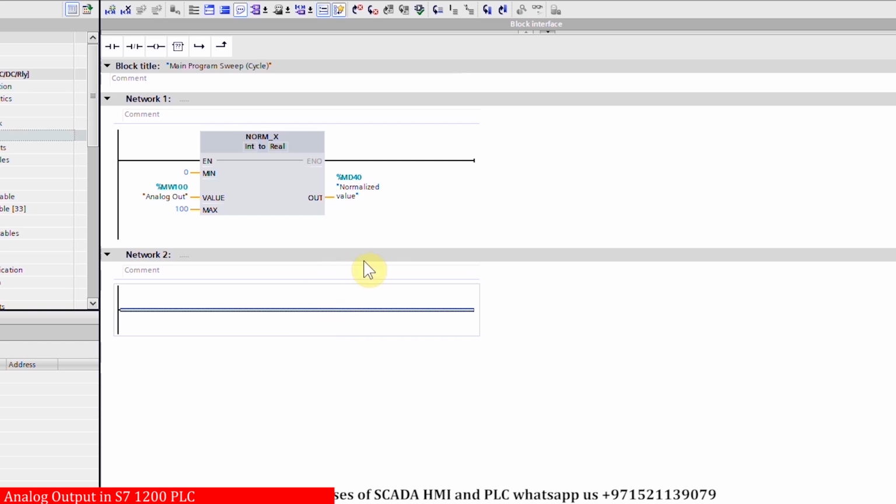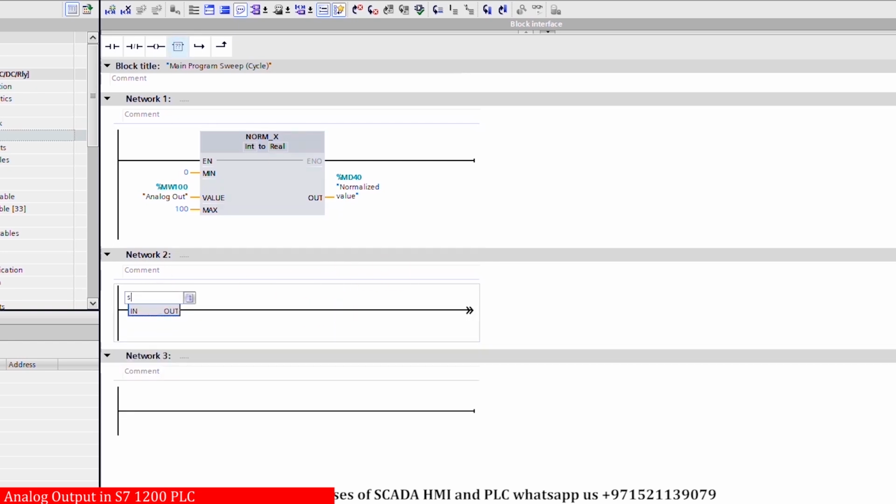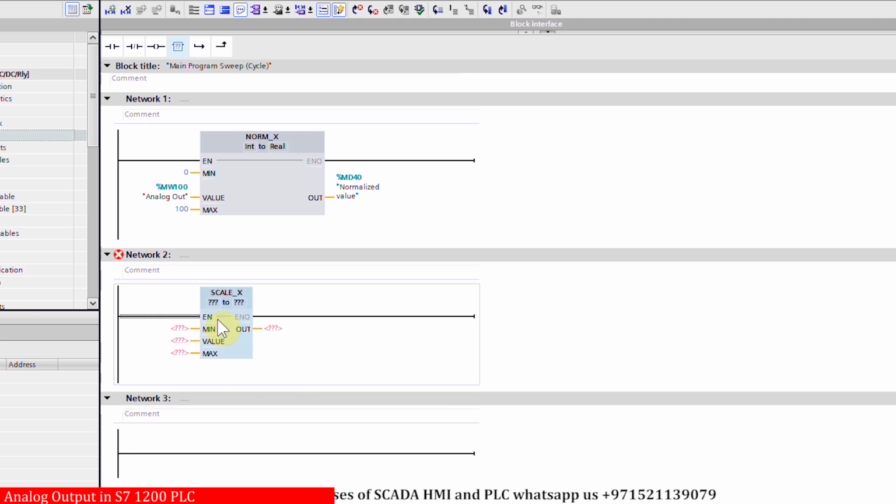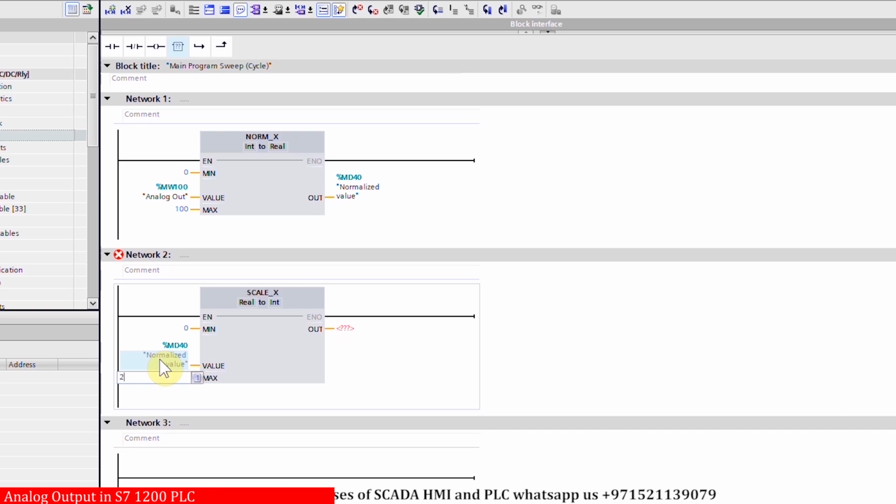Next, in the network number 2, we will add the scalex instruction. We will select the real data type for the input and integer data type for the output. Next, in the minimum, we will insert 0. In the value input, we will insert the same normalized value, which is MD40. And in the max, we will insert 27648. In the output, we will enter the same output word QW96 for the analog channel 0.